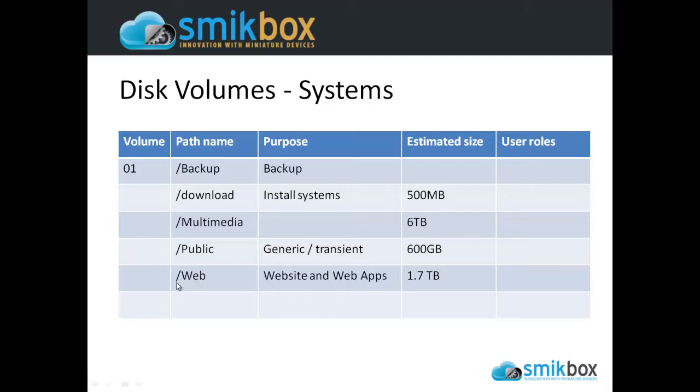Web folder. The QNAP NAS installation creates a web folder by default, and by default it puts all your web applications in there: WordPress, Joomla, Drupal, blogs, bulletin boards, anything you select from the application center and install will probably be a web application and probably installed in that directory.